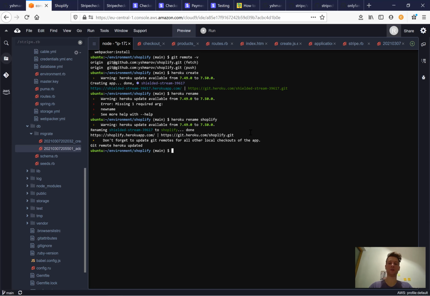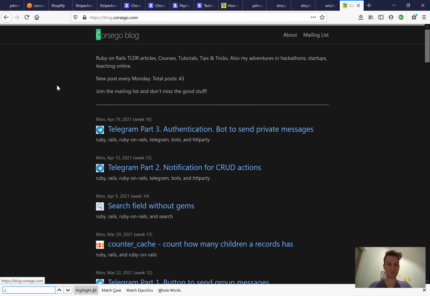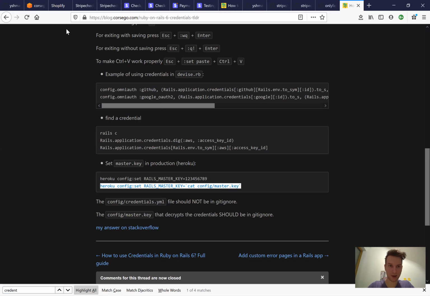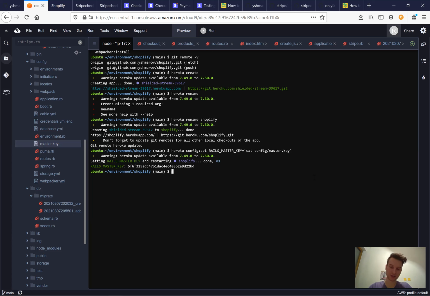Okay, now I will add my master key to Heroku. Now, how can I do it? I have a link somewhere here. Okay, I will need to run this command. Basically, by running this command, I copy the master key into Heroku. And after this, I can already run git push Heroku master, and I will not get an error. So first, I need to run this command to copy my master key that decrypts the credentials to Heroku.